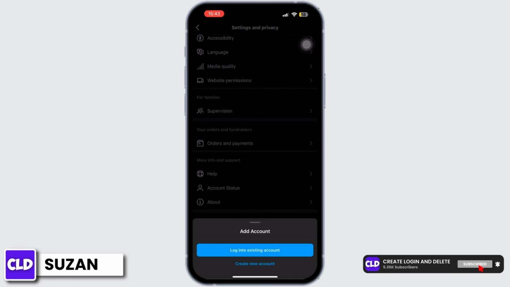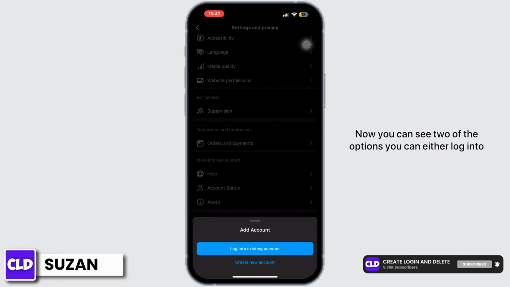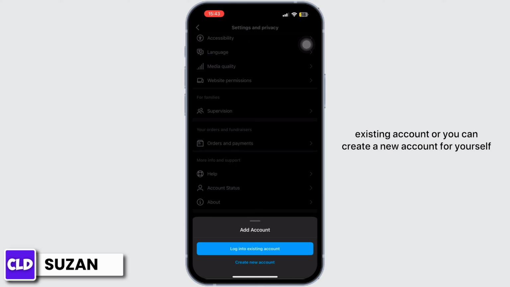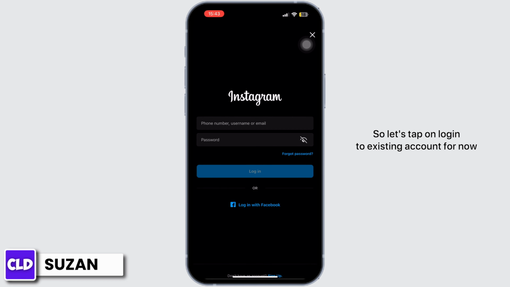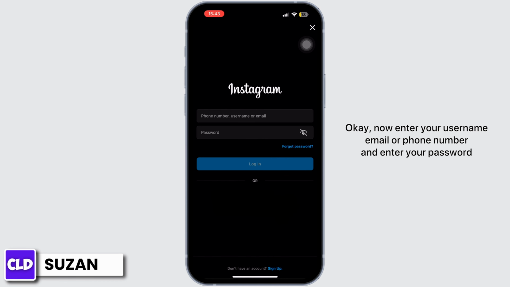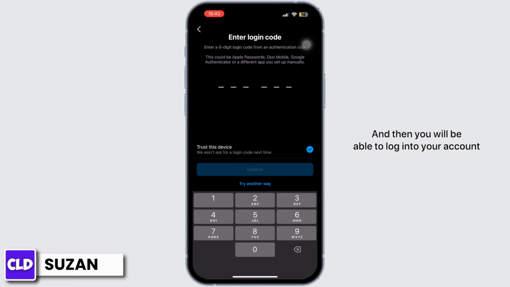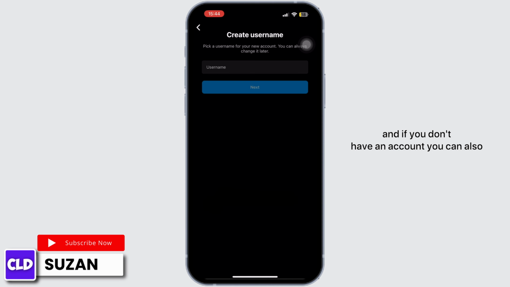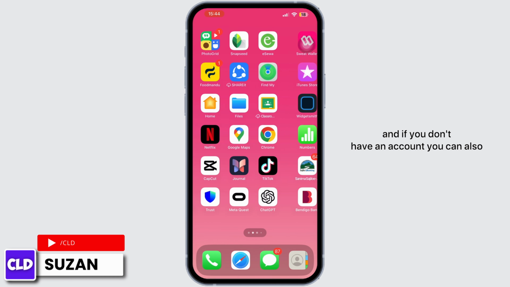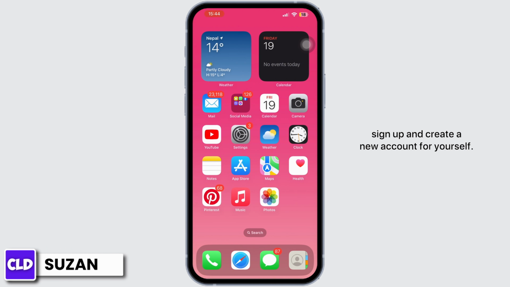Just tap on it. Now you can see two of the options. You can either log in to your existing account or you can create a new account for yourself. So let's tap on Log into existing account for now. Okay, now enter your username, email or phone number and enter your password. And then you will be able to log into your account. And if you don't have an account, you can also sign up and create a new account for yourself.